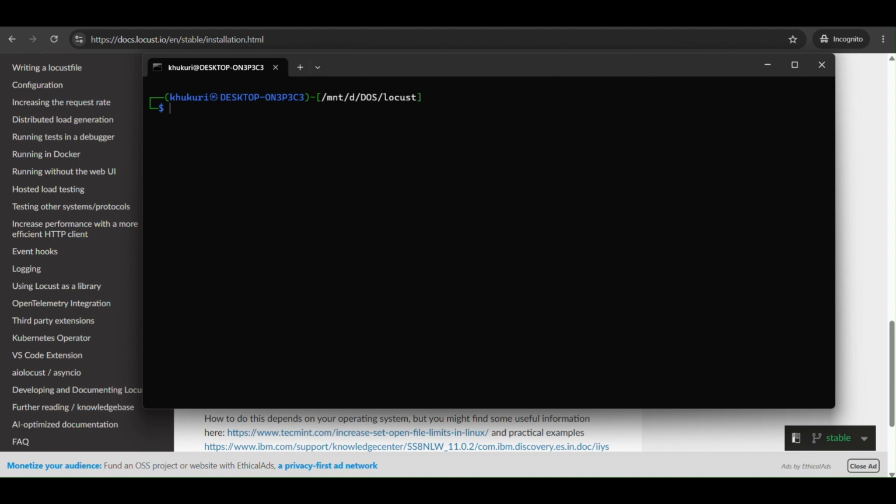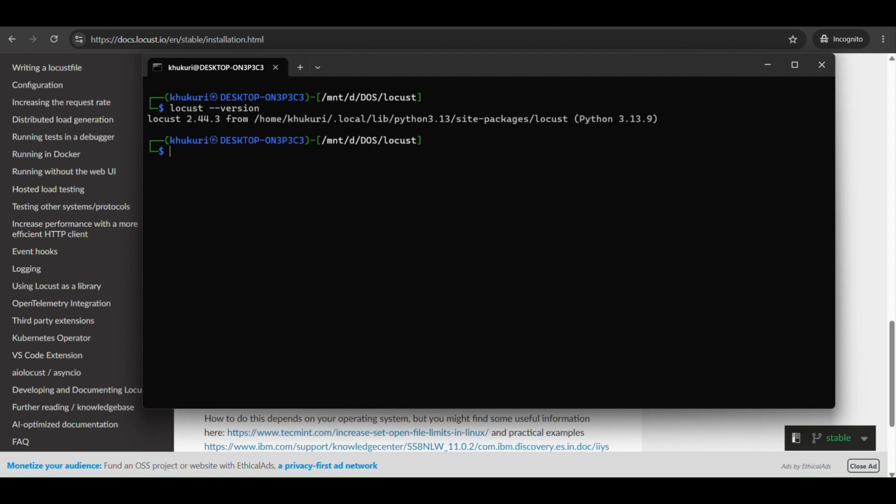After installation completes, we can verify it using the command locust --version. So as you can see, I'm using Locust 2.44.3 here. If you can see the version number, then the installation was successful.